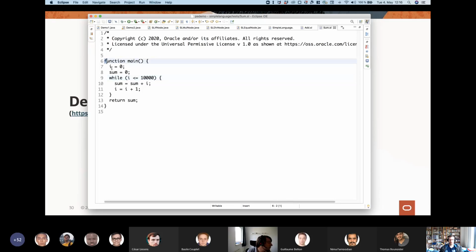So it has a main function just like Java, and you can define variables as you like them. You don't need to type them because it's a dynamic language. And here you can just loop, iterate, add the numbers and return the sum. So it's a very basic language.